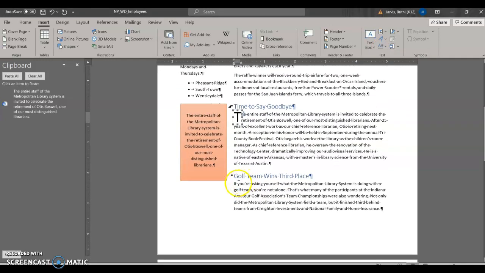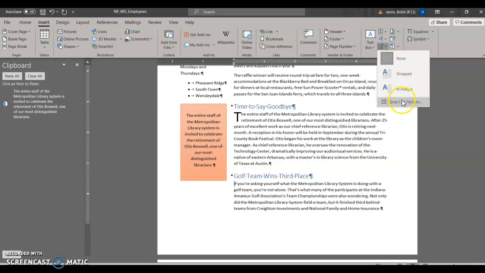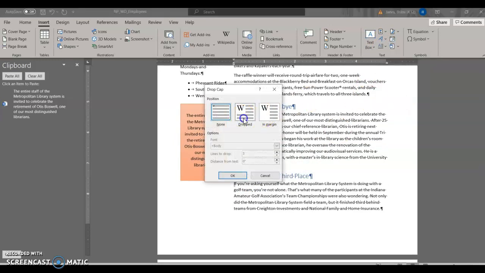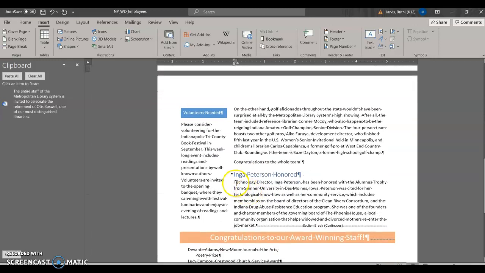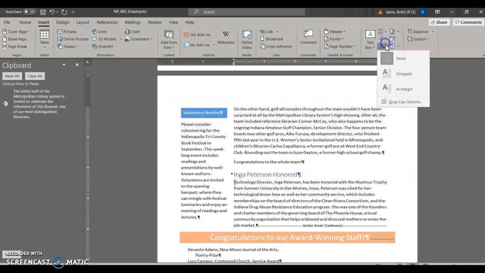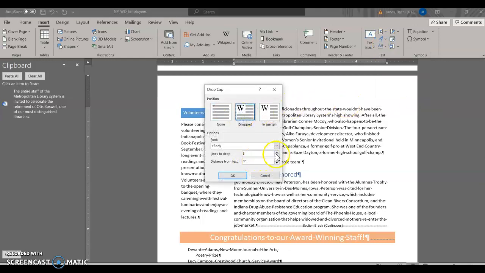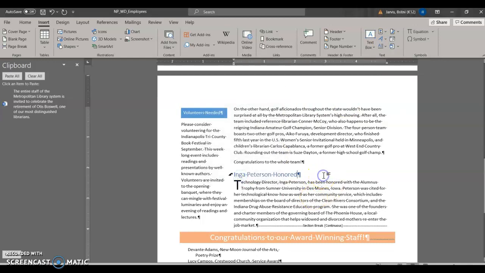So I'm going to go to golf team. I'm going to highlight the I. I'm going to go to my drop cap command, go to drop cap options, select dropped, and make it drop 2 lines. And I think we have one more to do. Yep, one more here. And then say OK. So now we've added a drop cap to the beginning of each paragraph.